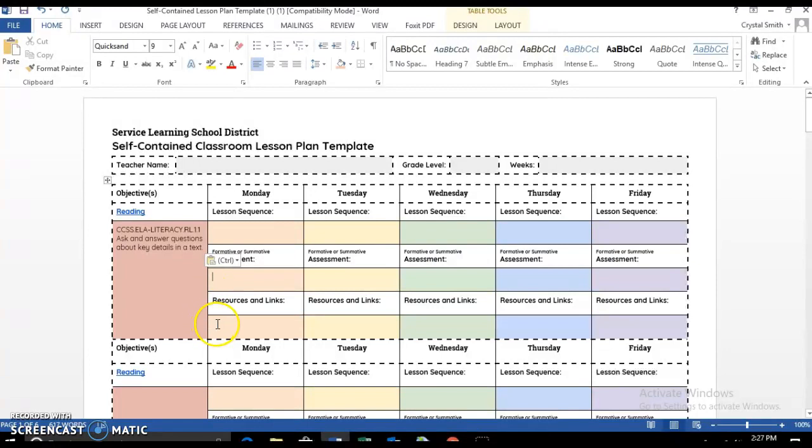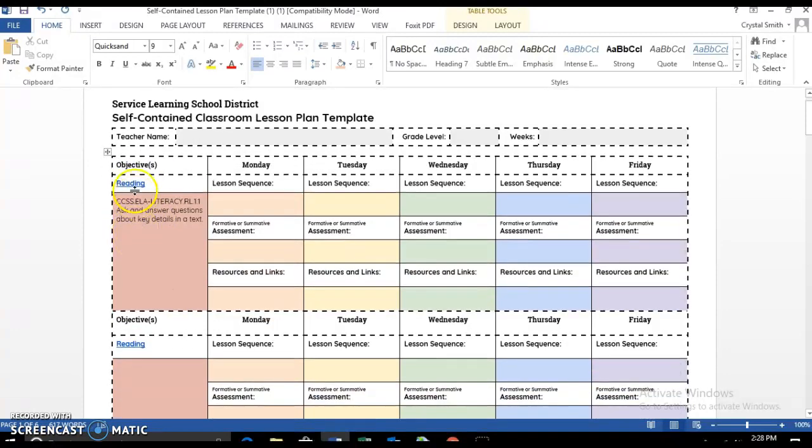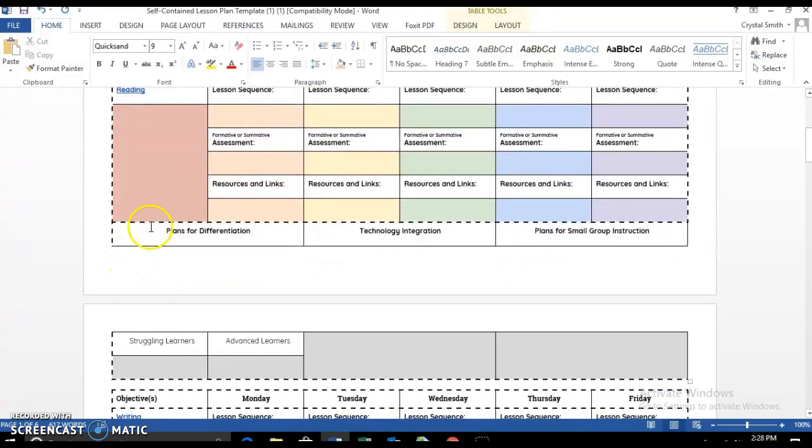And then resources and links. This is where you can list the page numbers from your text, put links to any websites, or list any other resources from your classroom that you plan to use. The way this template is designed is so you can actually open up this template each day and see what it is that you plan to do. So if you are a self-contained teacher, you would do the same for reading and all your other subjects.